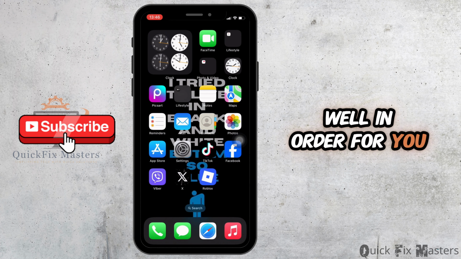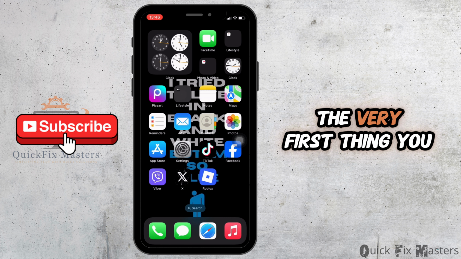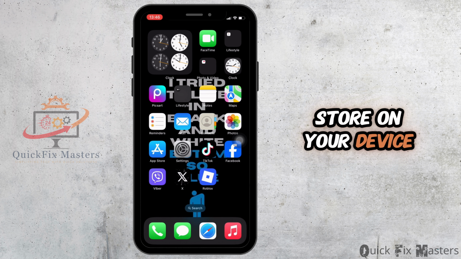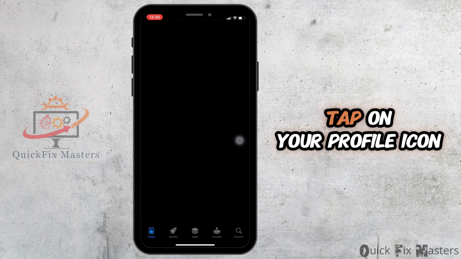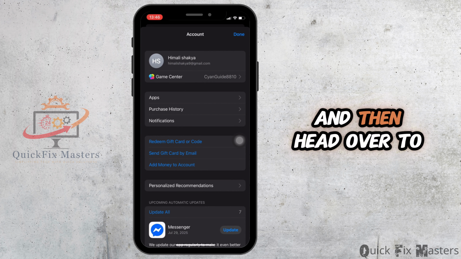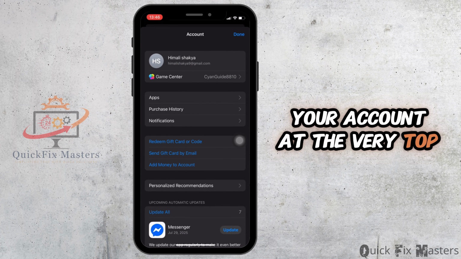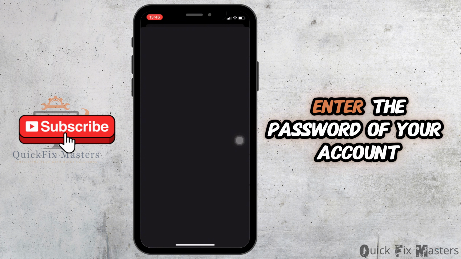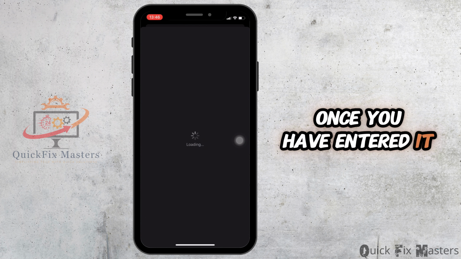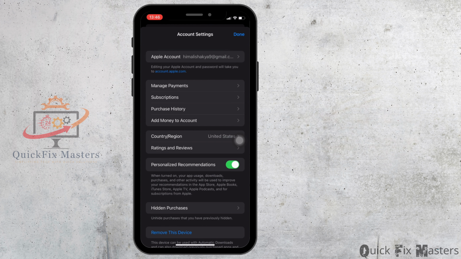Well, in order for you to fix this issue, the very first thing you want to try doing is head over to the App Store on your device. Tap on your profile icon at the top right corner of the screen, and then head over to your account at the very top. Now you will need to enter the password of your account. Once you have entered it, it will land you on this page.